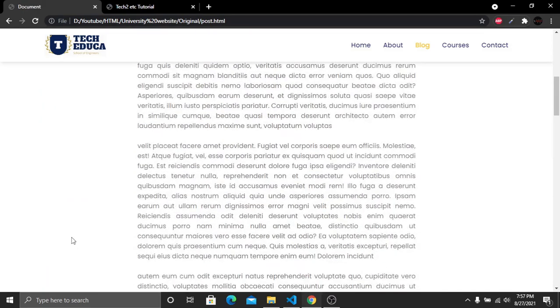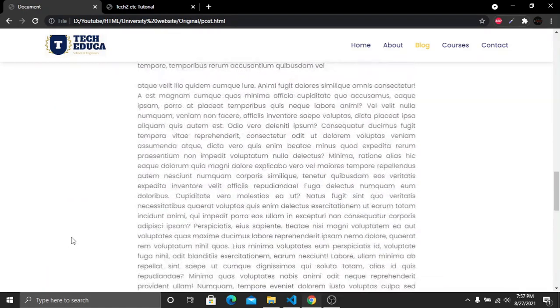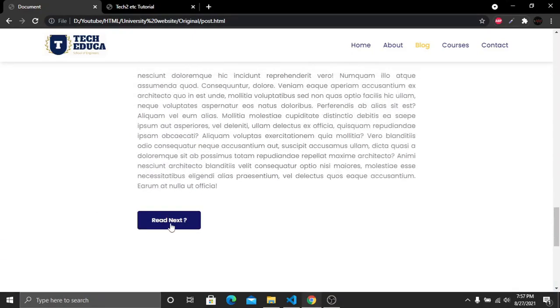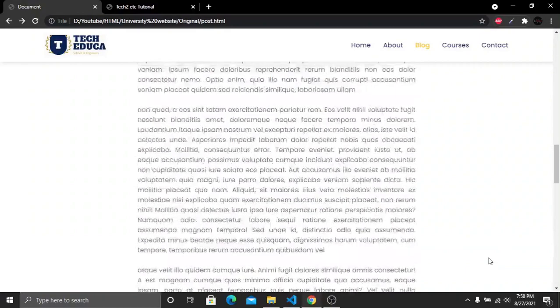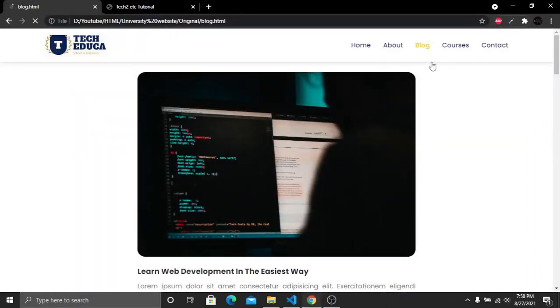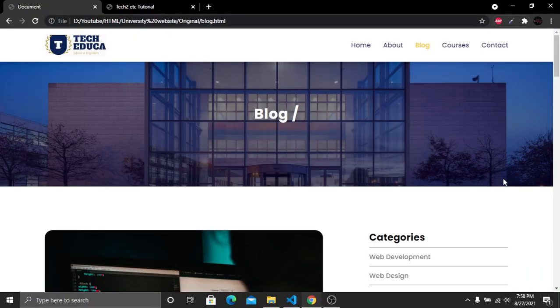Here you can see that we have the complete post of that blog, and we can also go to the next page if we want to see other blogs. Okay, so we will create this page using HTML and CSS, and we will also make this page responsive for mobile and tablet as well.